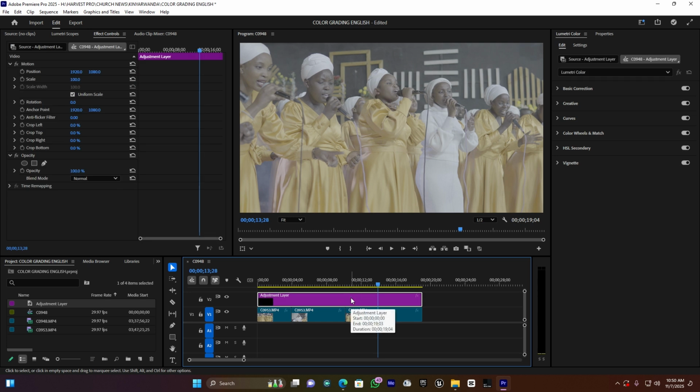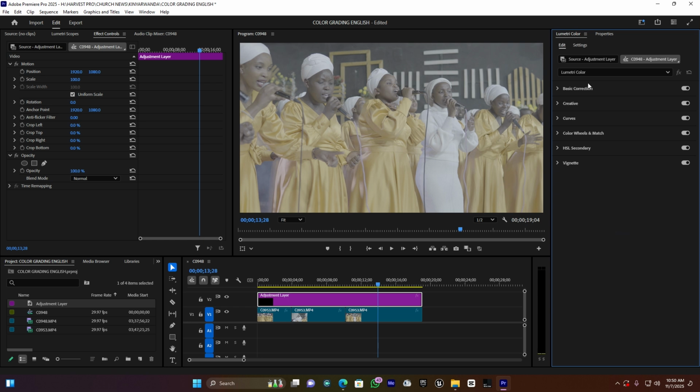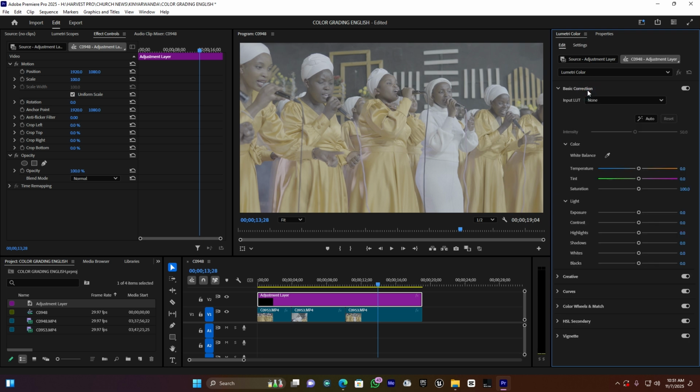After this, you come to this Lumetri Color window. You have different kinds of settings for color grading. First, let me open up this Basic Correction. As you see, this clip is in S-Log, a flat image. That's the reason why I'm going to use Rec 709. If you want this Rec 709, you can check the link in the description down below, and you will get it for free.